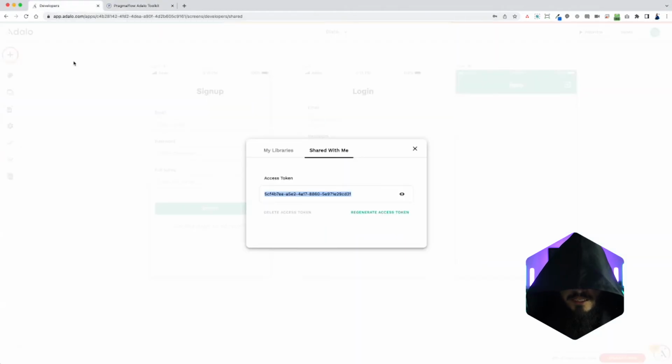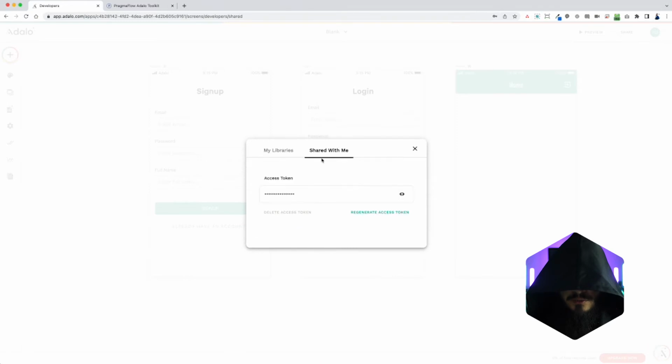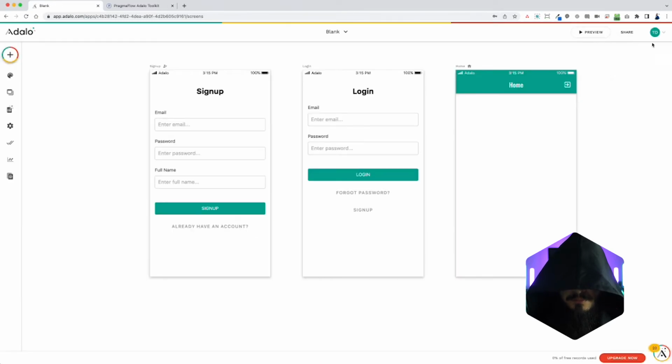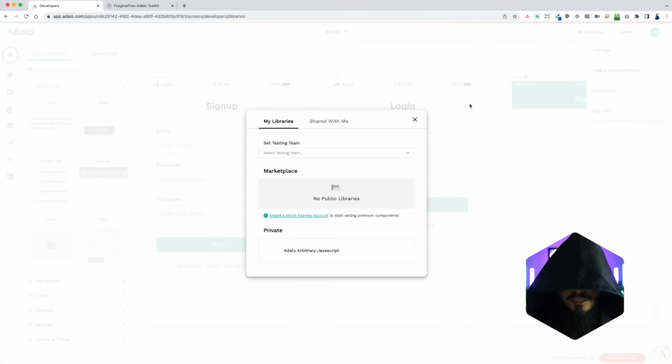And then we're gonna go back into our Adalo app. And we're going to refresh the app first. So let's click refresh. Once this is refreshed, click the tab on the top, click developers, and you'll see under the my libraries, under private, you'll see this new component.